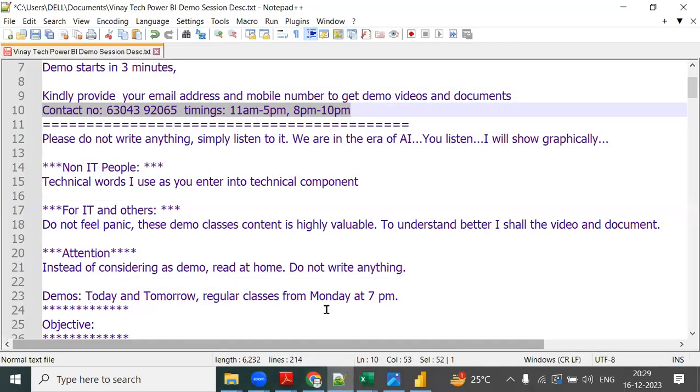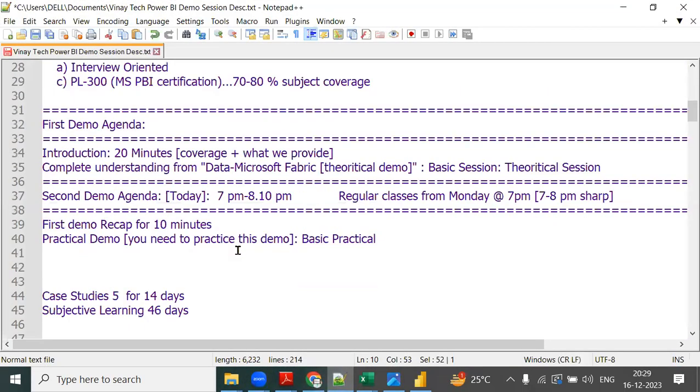And the conclusion for today: I planned for 2 demo classes. In the first demo, for 20 minutes, I gave an introduction. In the next 40-50 minutes, I gave data to fabric hierarchical history. And in the second demo, a recap for 10 minutes, and one beautiful practical I completed.